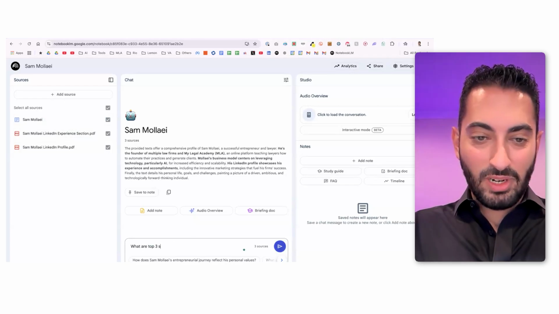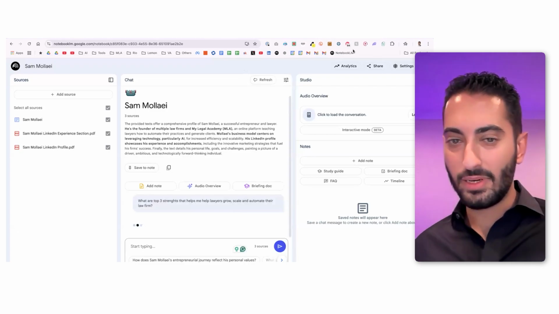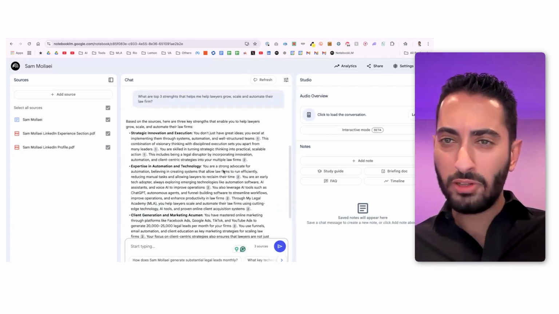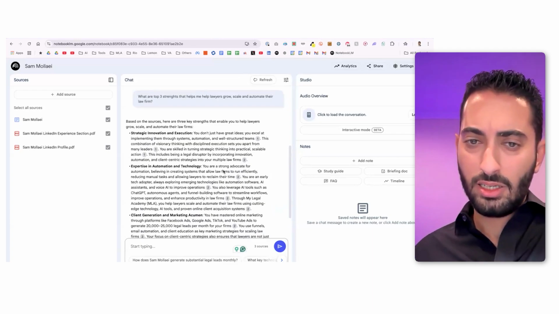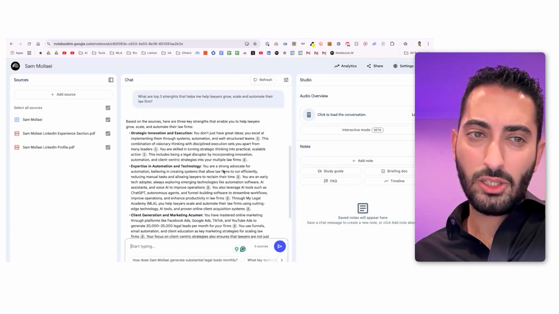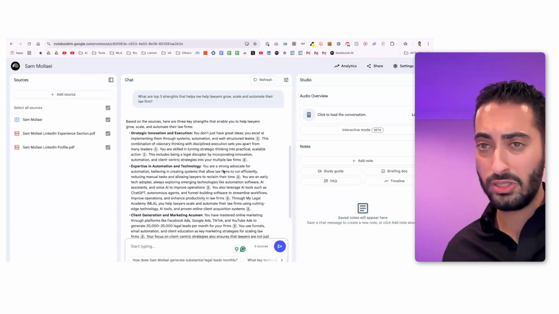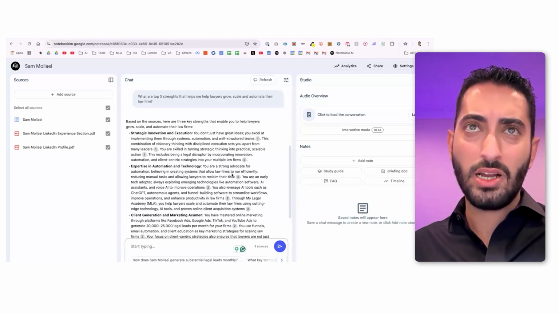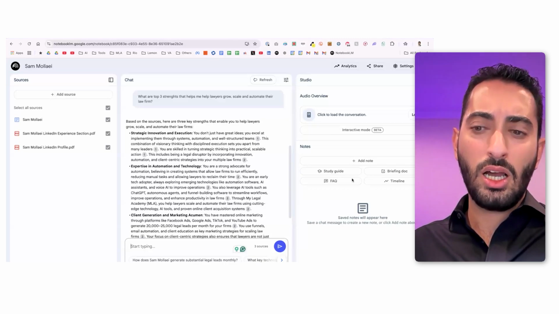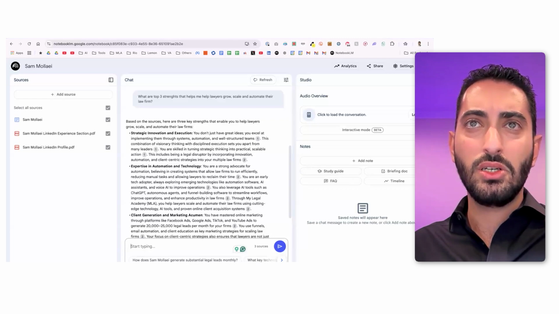Let's see. Interactive knowledge base AI experience. It's able to synthesize all the different knowledge, all the data, and give you instant answers. This is built on Gemini, Google's Gemini AI product. And it's actually pretty good AI. It's pretty smart AI.